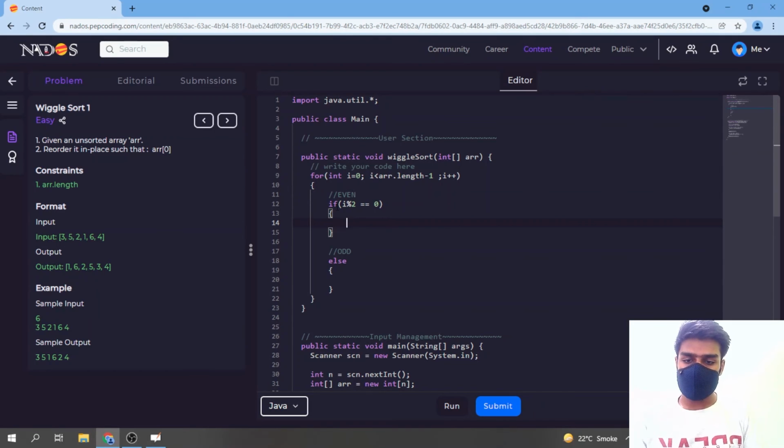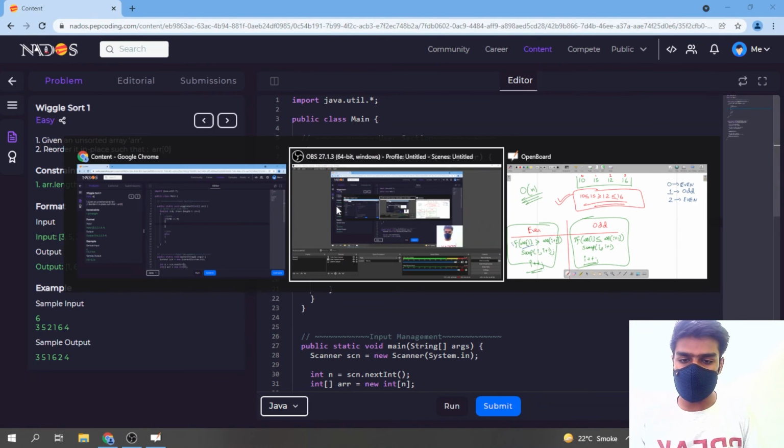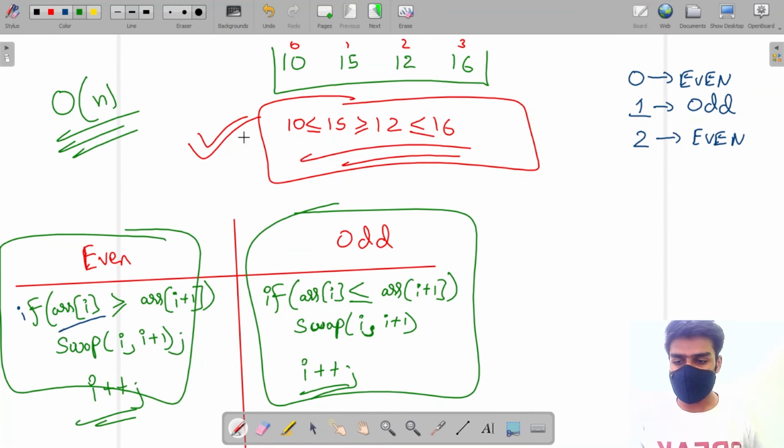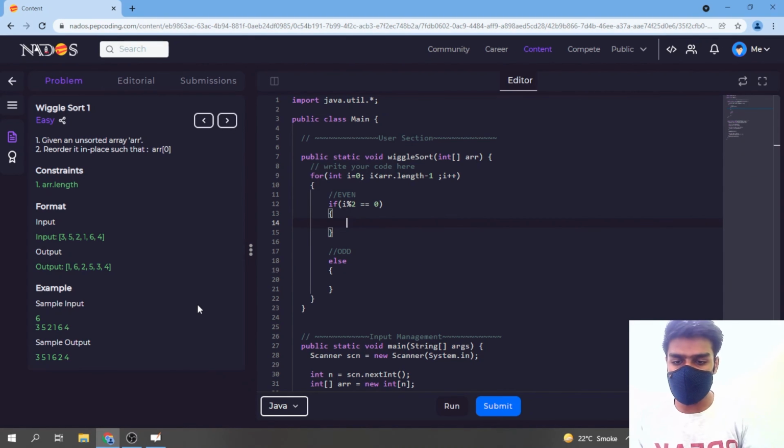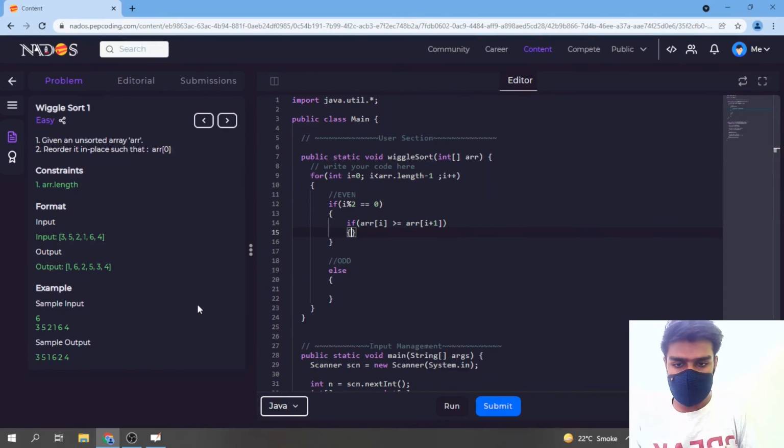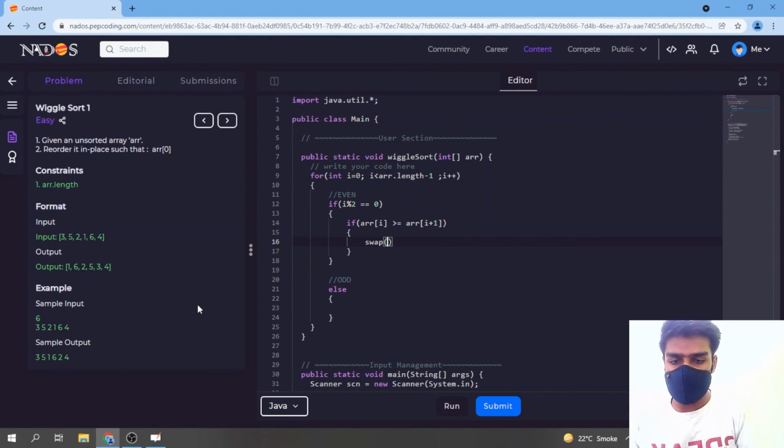So what will I write in if? I have to check the condition if my index is even. So I have to check that if array of I is greater than array of I plus 1. If my array of I is greater than or equal to array of I plus 1, then I will swap the values. So I will create a swap function.